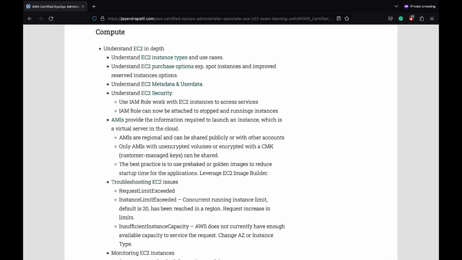Elastic Compute Cloud, or EC2, provides compute in the cloud. Understand different EC2 purchase options, especially spot instances and reserved instances options. Understand how to use the EC2 metadata and user data. Use IAM role with EC2 instances to access AWS services. IAM role can now be attached to stopped and running instances as well.